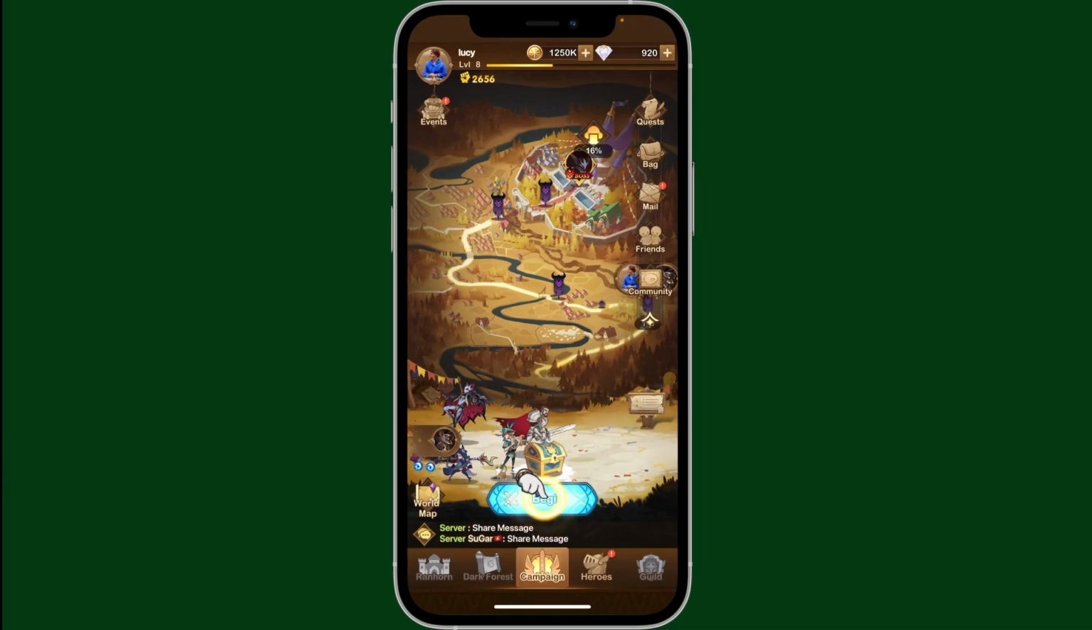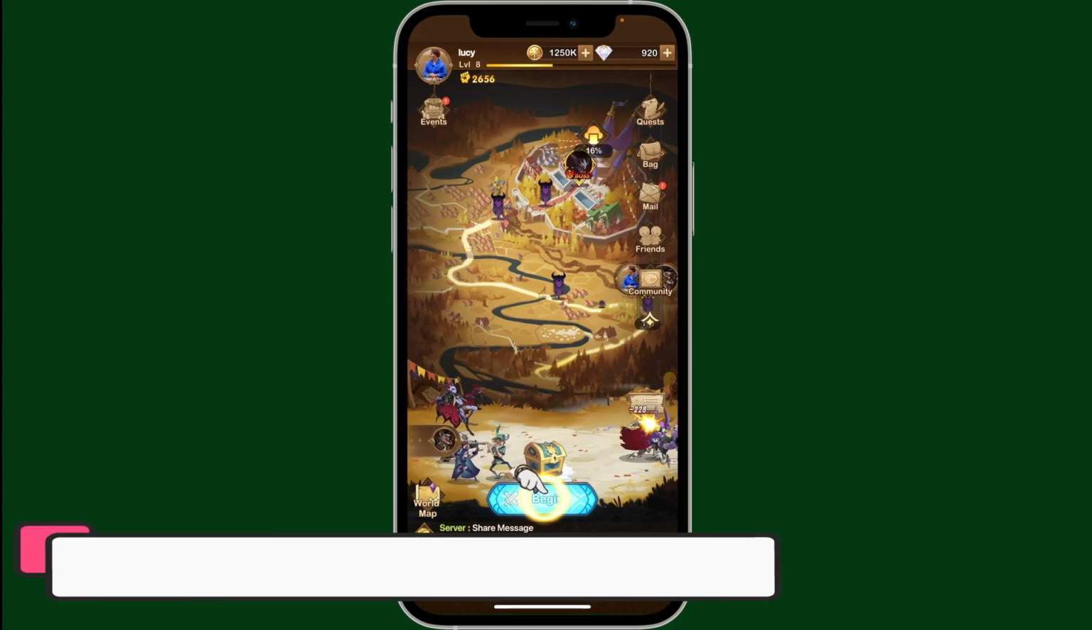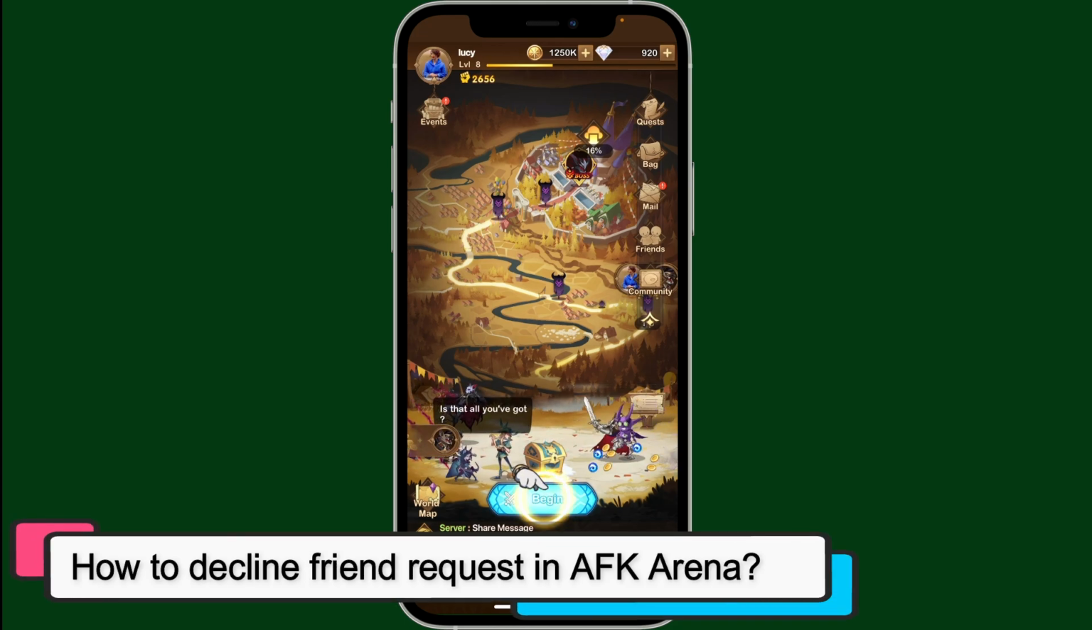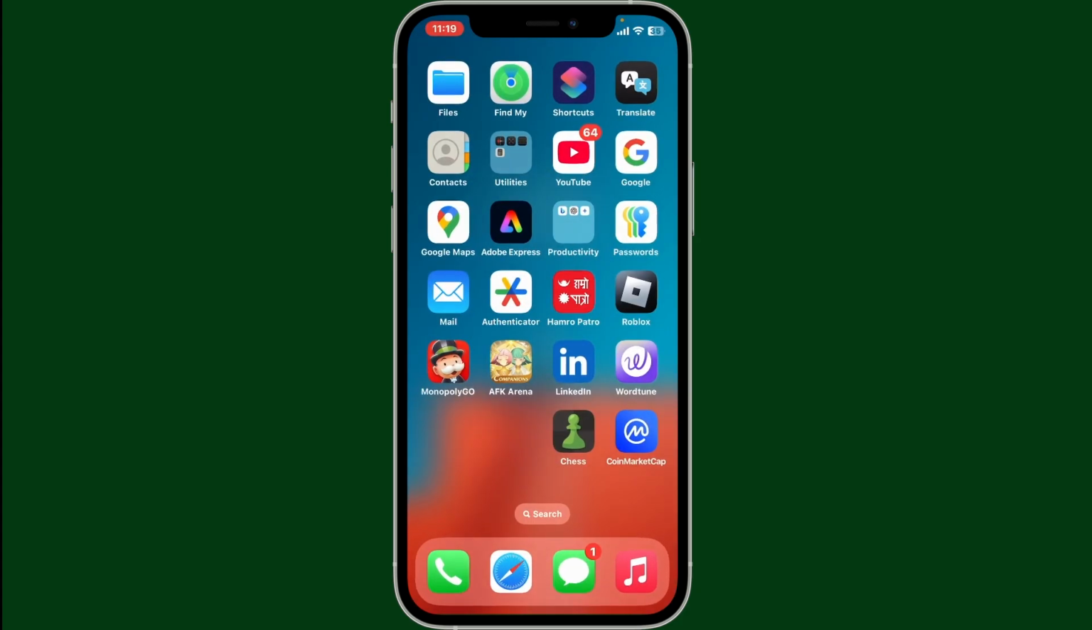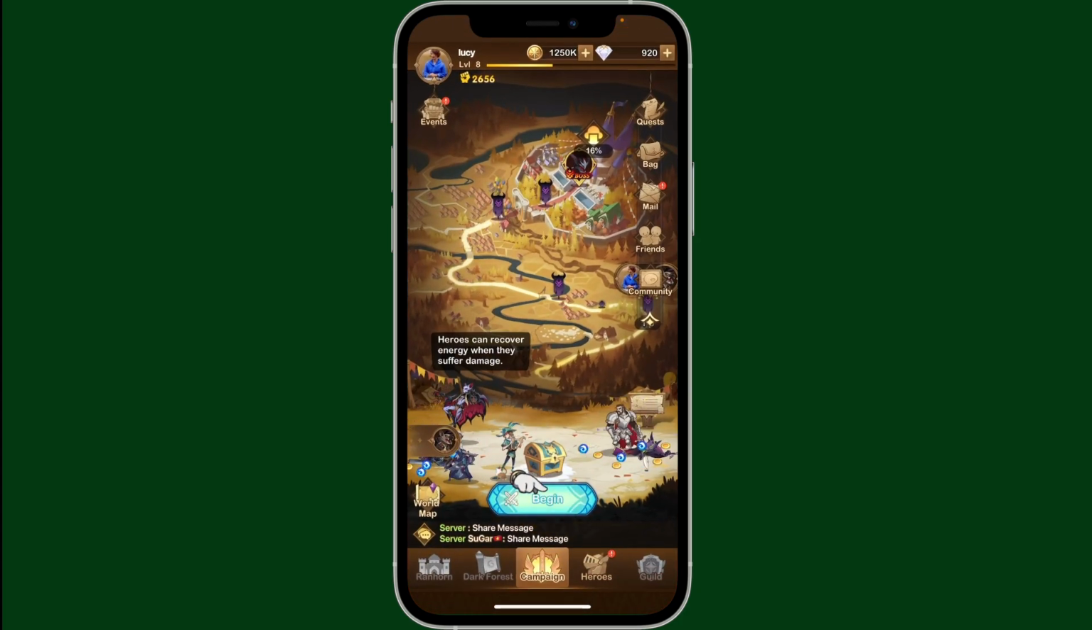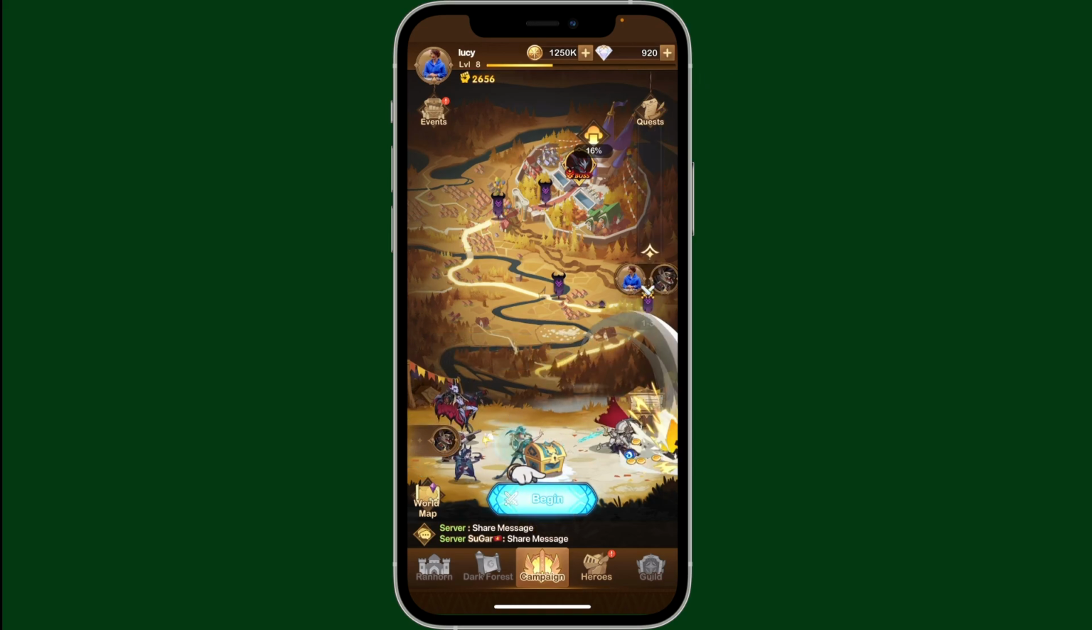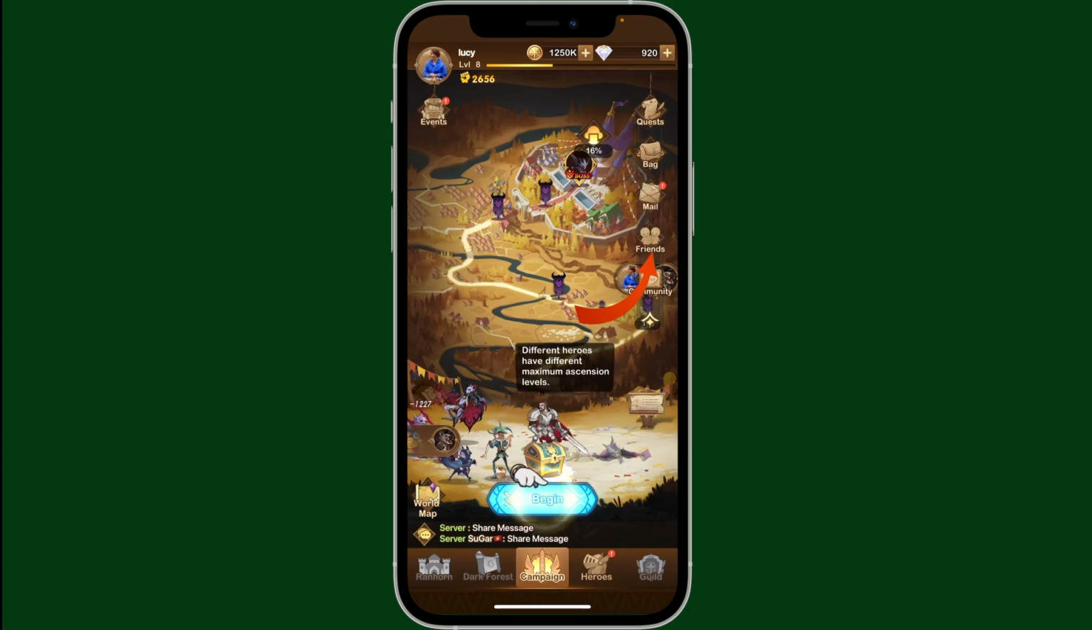In this tutorial, we are going to be learning how to decline friend requests in AFK Arena. To decline a friend request in AFK Arena, first of all, open the AFK Arena application and log into your account. Now you might want to tap on this little arrow on the top right under Quest, which will expand a pop-up menu where you'll need to tap on the Friends button.